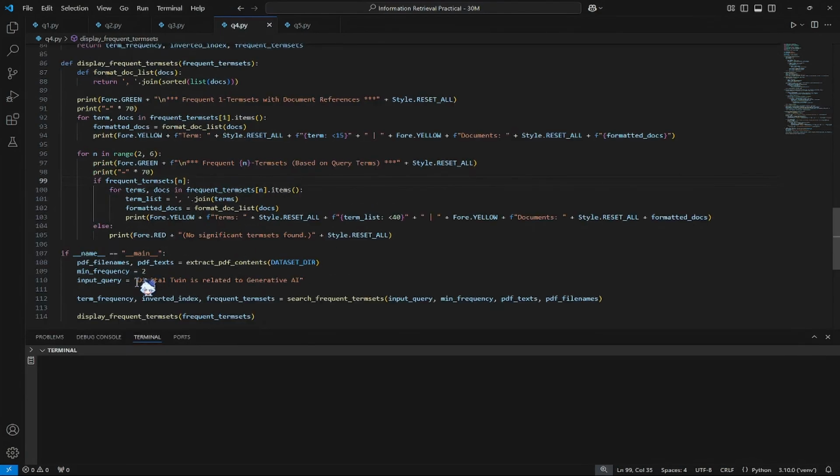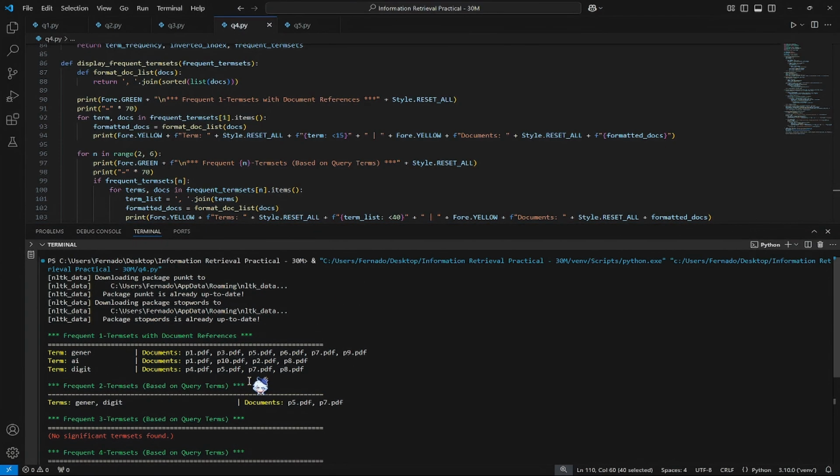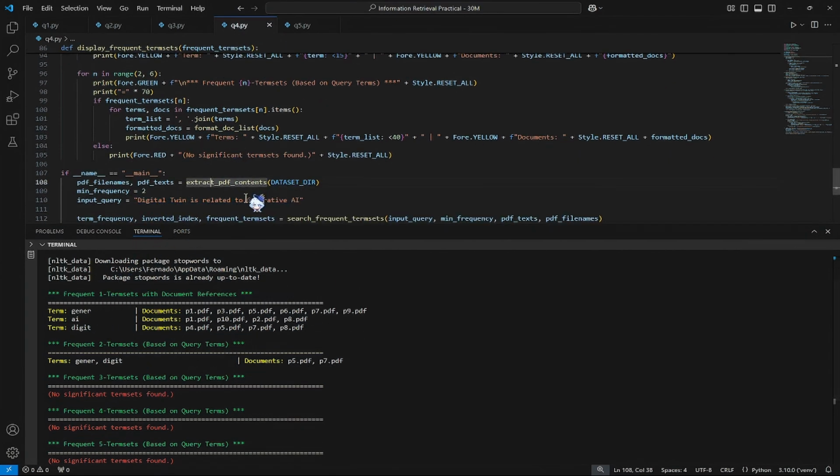Let's try the first query first, which is digital twin is related to generative AI. These are the results of the query, where we see the terms generative, AI and digital are included, and they should exist in at least 2 documents. Other terms may not exist in more than 2 documents. In the frequent term set, we got generative and digital in documents P5 and P7. This is because of the intersection of P5 and P7 for both terms.